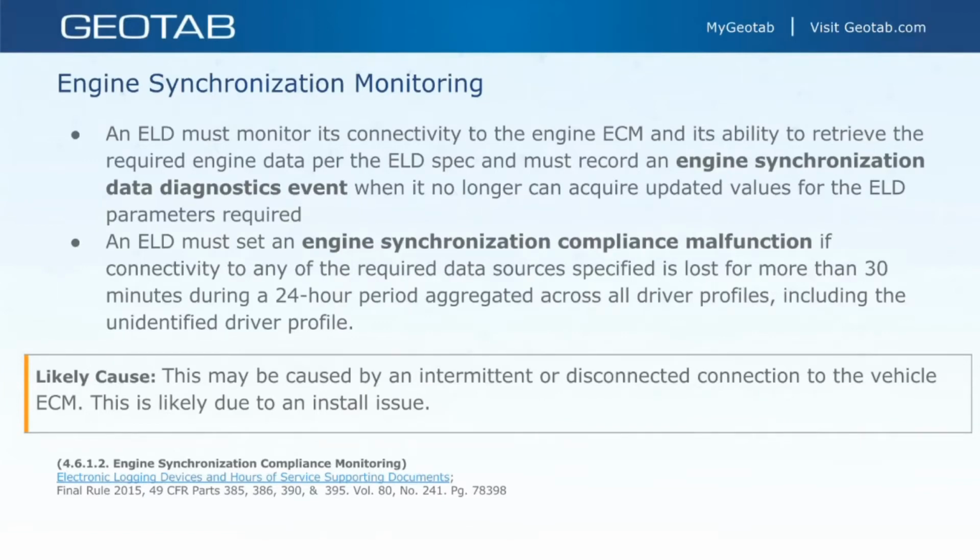That's the diagnostic. Now, if it keeps adding up and it keeps happening and we get to a point where we have 30 minutes over a 24-hour period where we're not pulling that engine data that we need, then it becomes a malfunction. Likely cause: this may be caused due to an intermittent or disconnected connection to the vehicle ECM. This is likely due to an install issue.